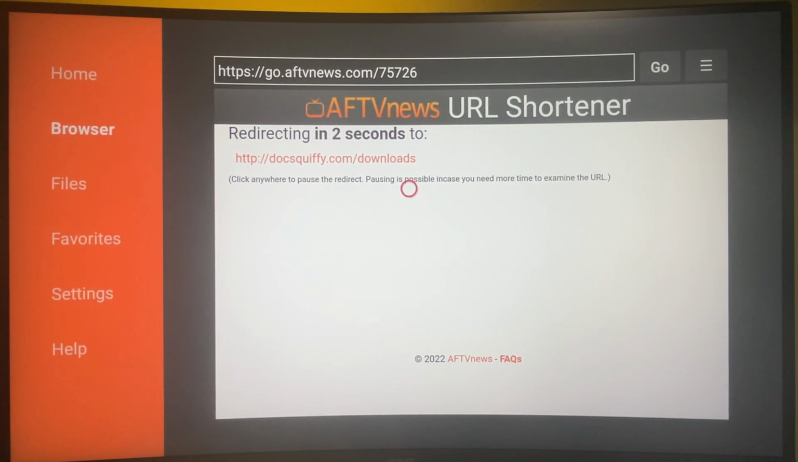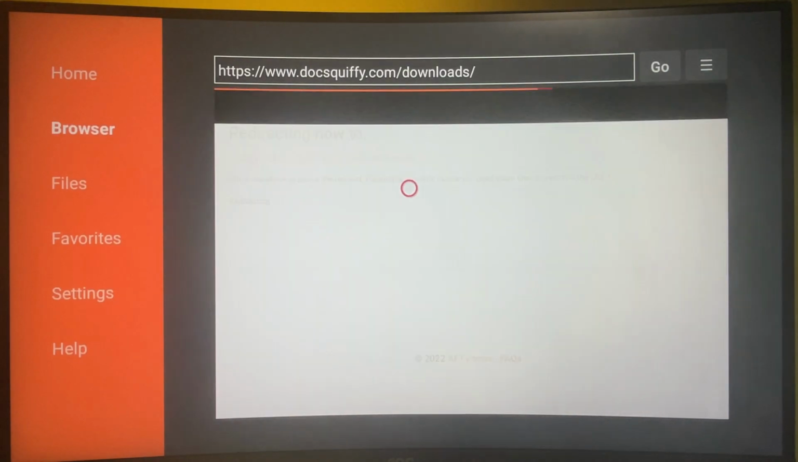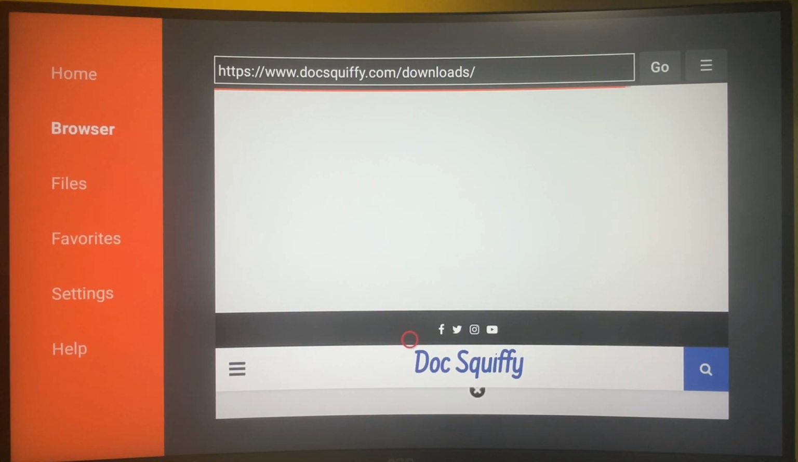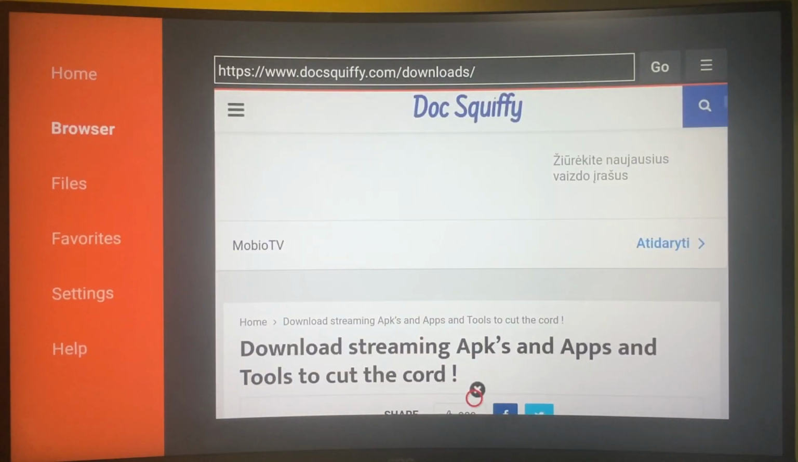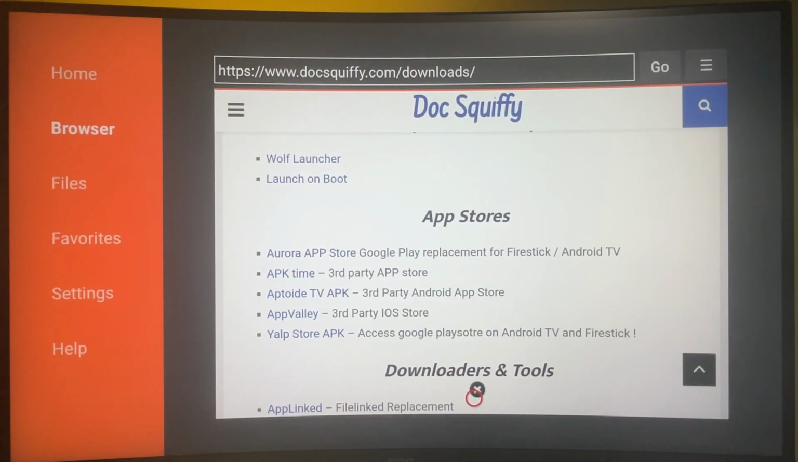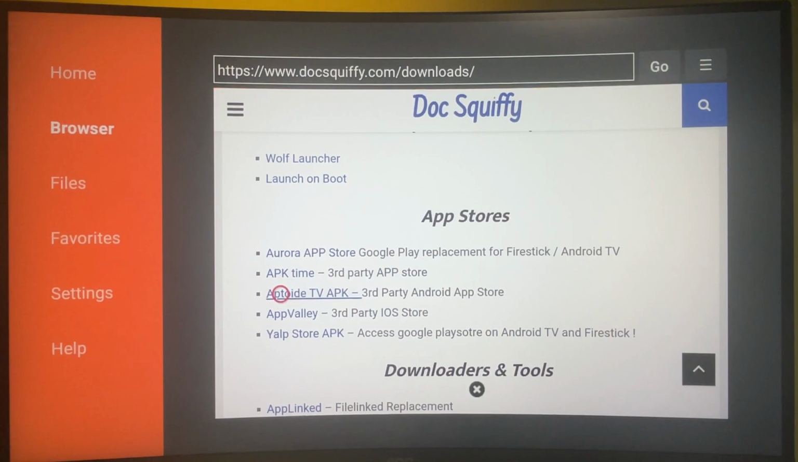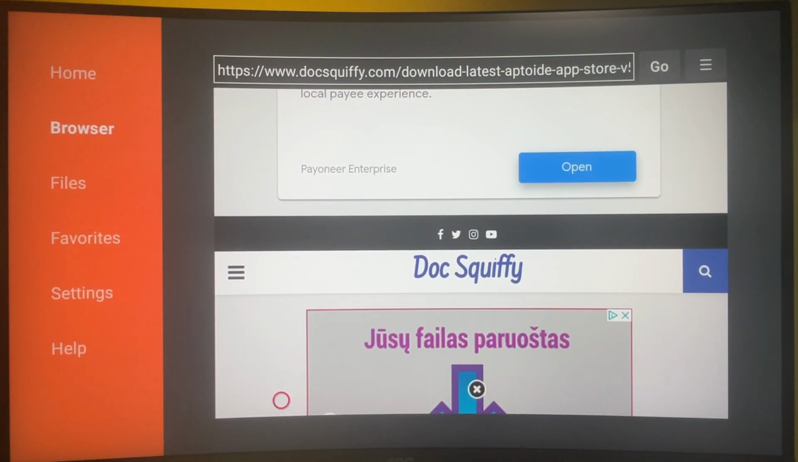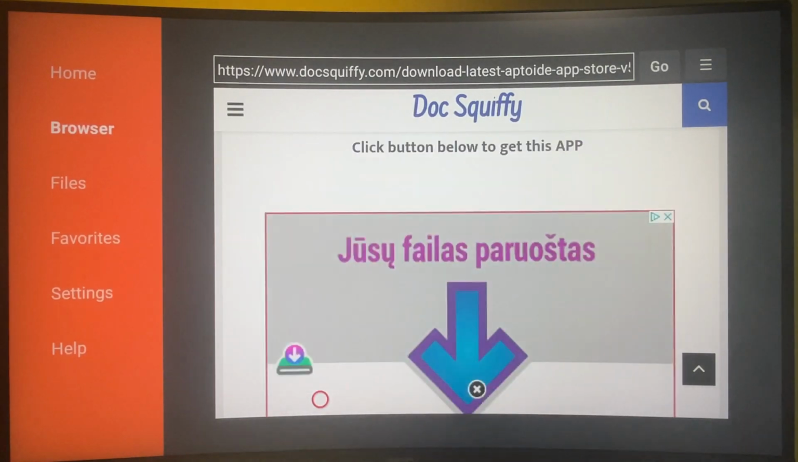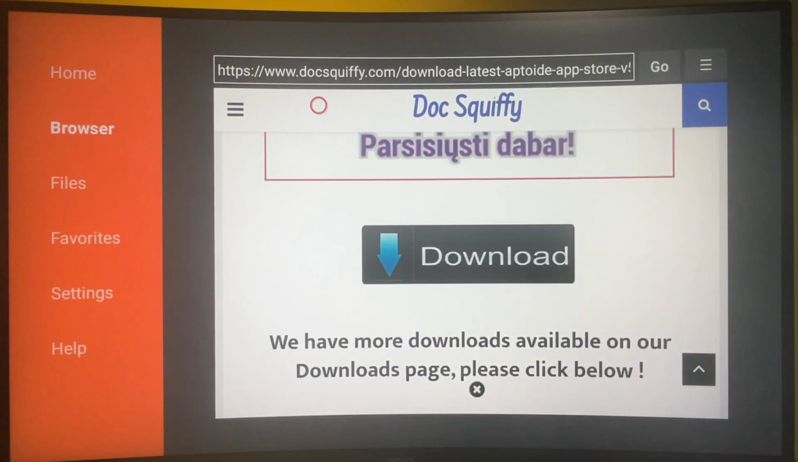Wait for a couple of seconds. And now the website has opened. We need to scroll to the bottom. And here are all the app stores that we can download to our Fire Stick and therefore jailbreak it. If that's your first time jailbreaking a Fire Stick, then I definitely recommend just getting the Aptoide TV APK to get yourself familiar with how everything works here. Now get to the bottom and press on that download button.